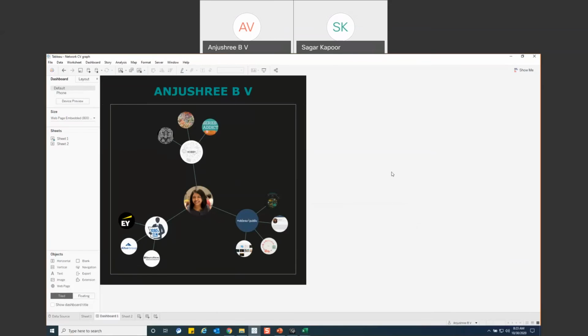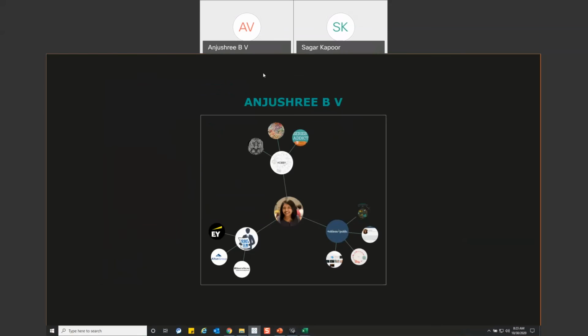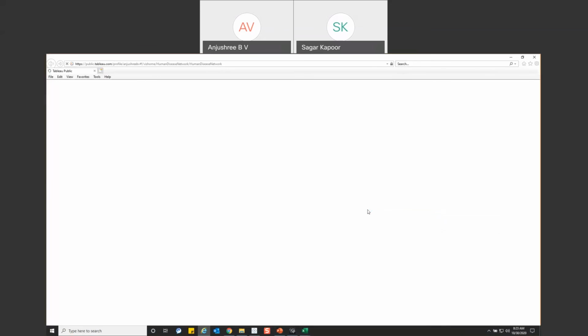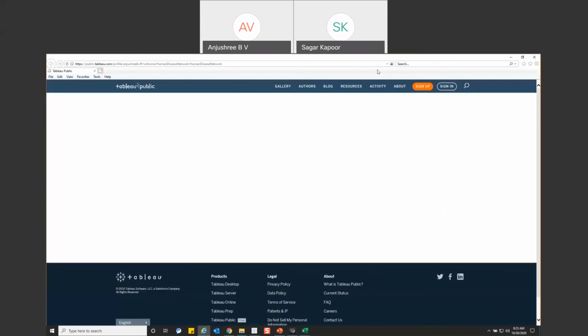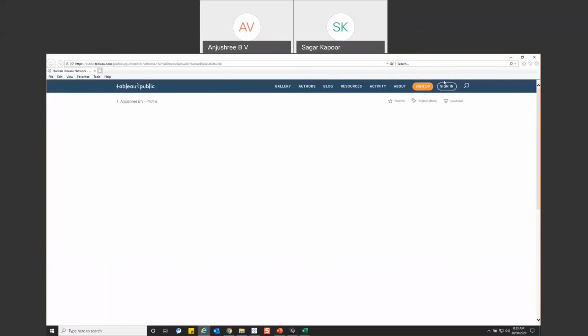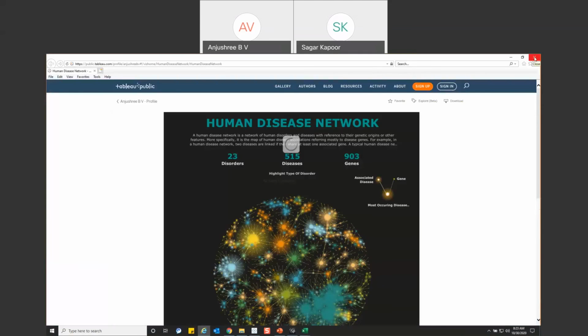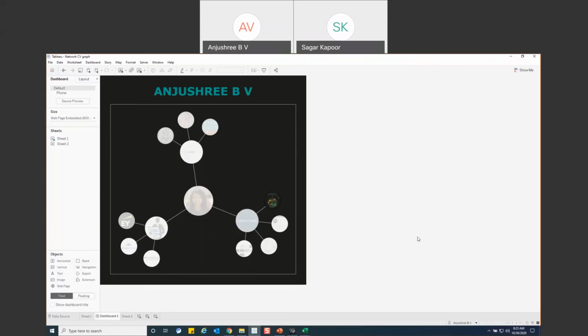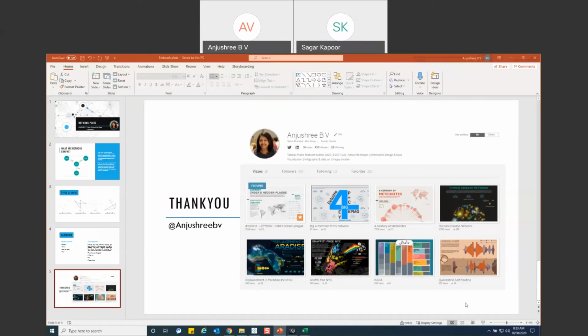And you can even use URL actions to leverage this, like I'll show you. Takes time, but works. Okay, so these are some ways where you can customize your network plots. Yeah, I think that's what I had.